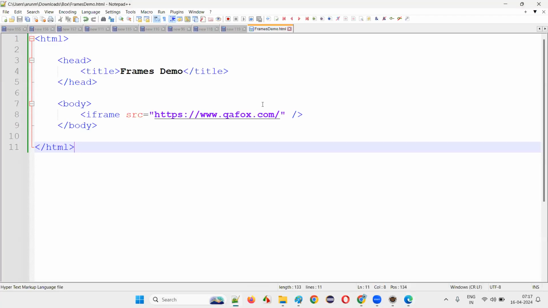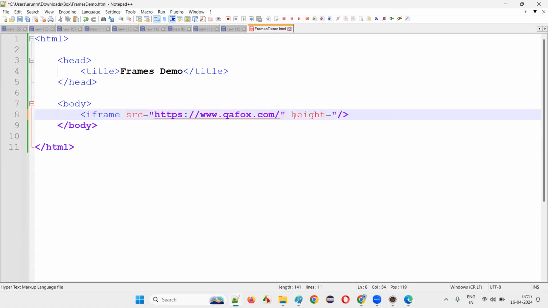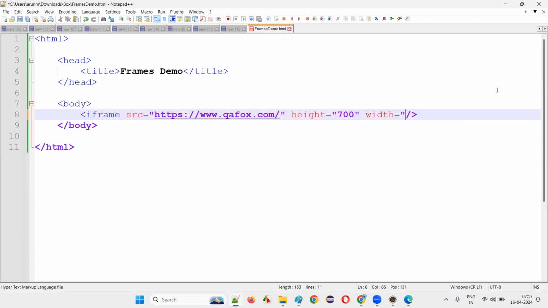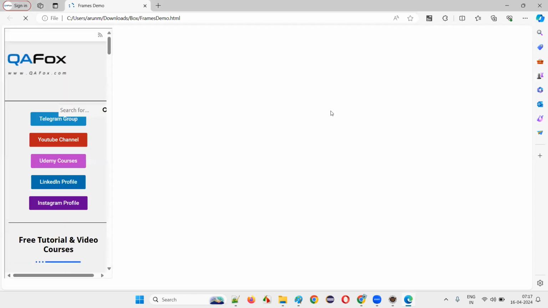I'm going to change something here. That is, I'll give some height and width so that it looks good. Height is equal to, let's say, 700, and width of this iframe, I'll just give 300 for now. After I do that and save this, and again come back here and refresh, now the height and width got updated.